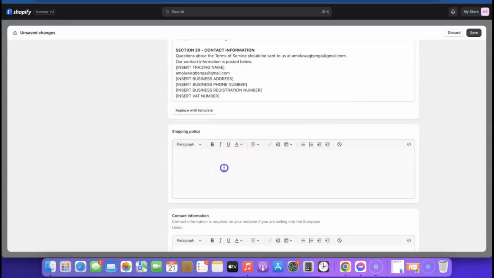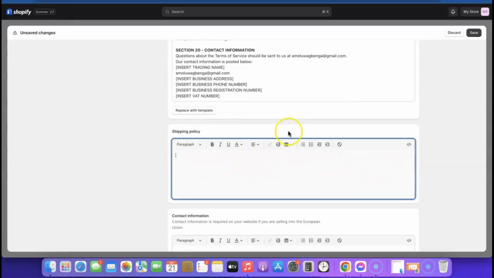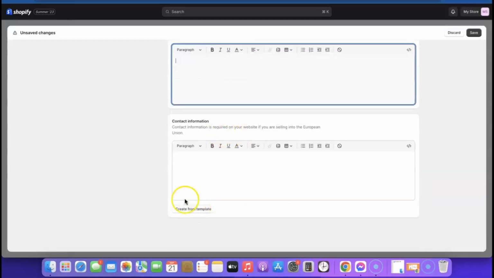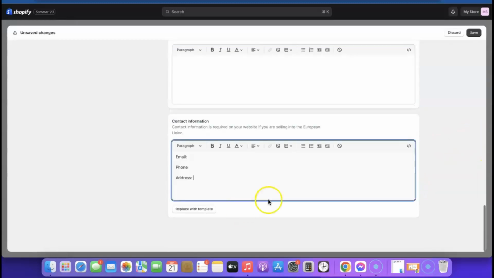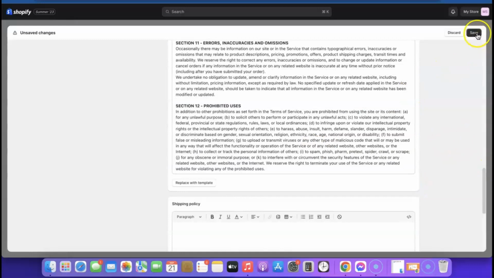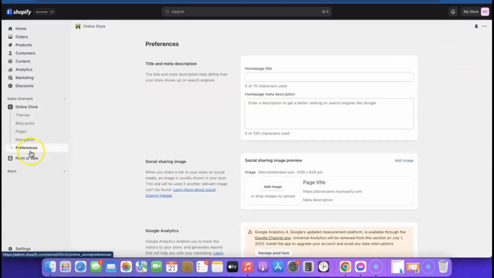For the shipping policy, you can just put we ship between 7 to 14 days here. Then for the contact information, you want to add your contact information here. Then after that, all you simply need to do is click on save. Once you've done that, the next thing is to come over here, then click on navigation on the left hand side.